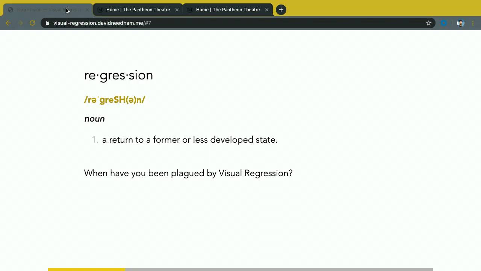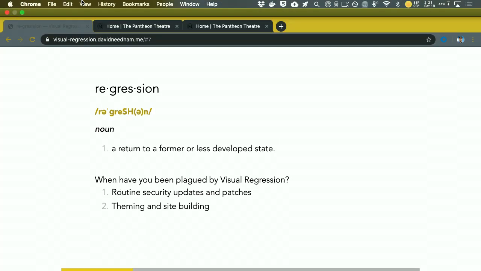So the two that we're really going to be talking about today, the two scenarios that I've got little demos for, have to do with running routine security updates and patches, things like that, and things like theming and site building, so you're adding new functionality.